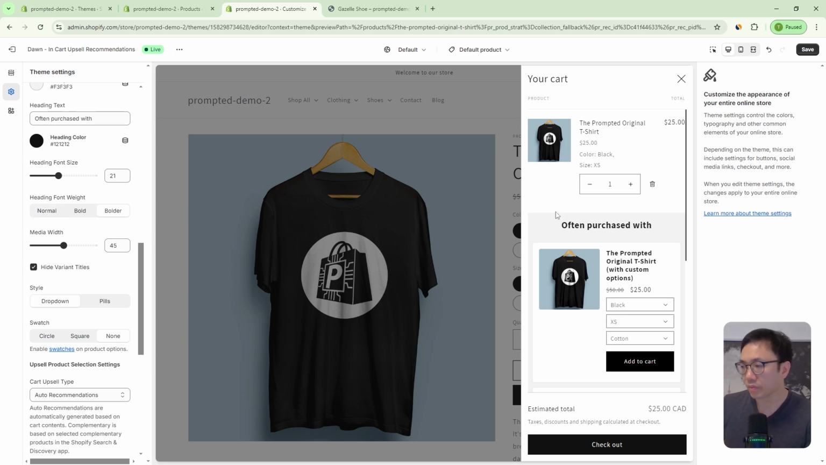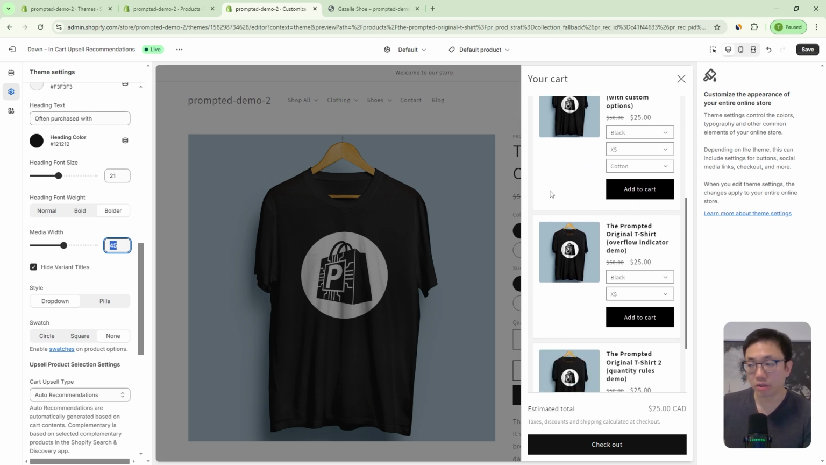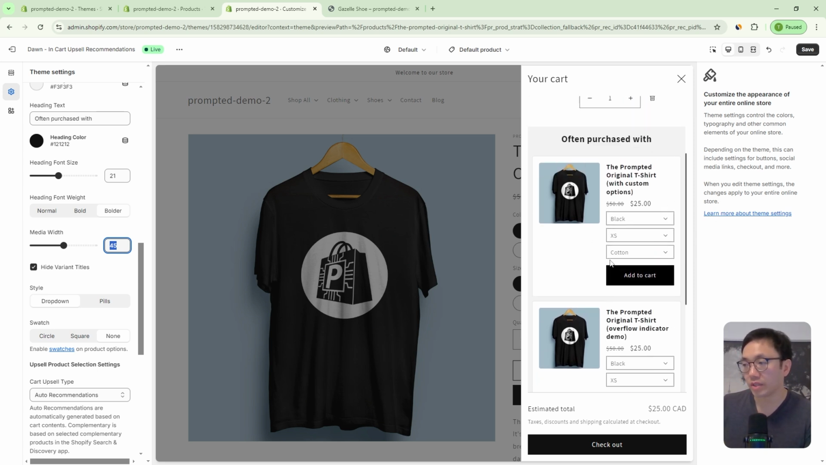Okay. So now we've got this media width setting. And this number just represents the percentage of the width that we're taking. So this is 45%, so it's almost half of the width here. Depending on your store, you may want to adjust this smaller or bigger, depending on what additional information you have on the right side, whether you have variants that need to be selected.